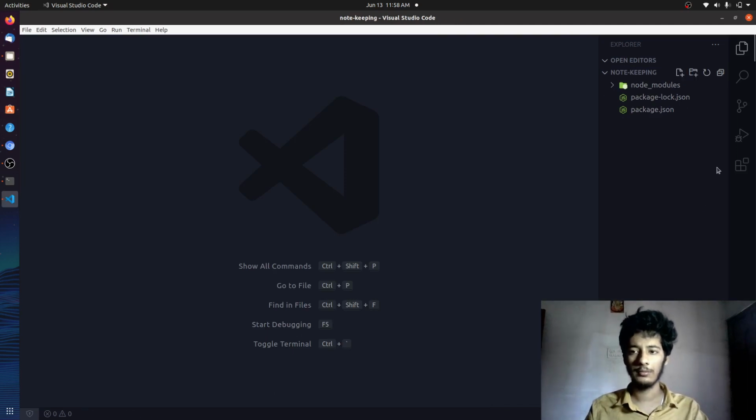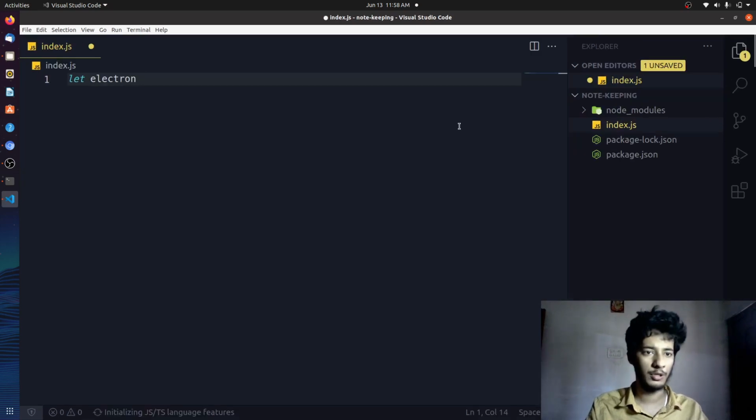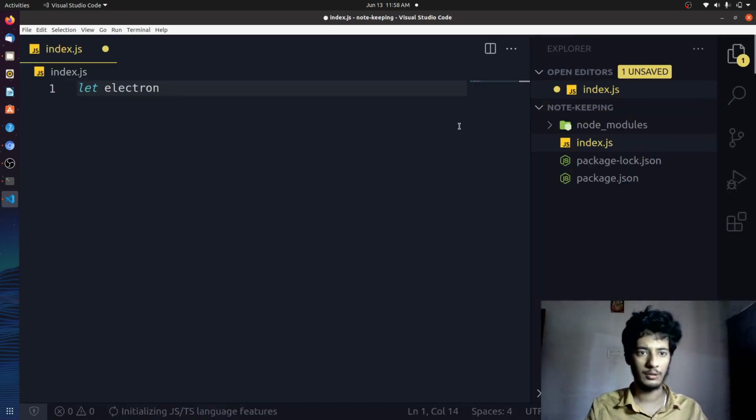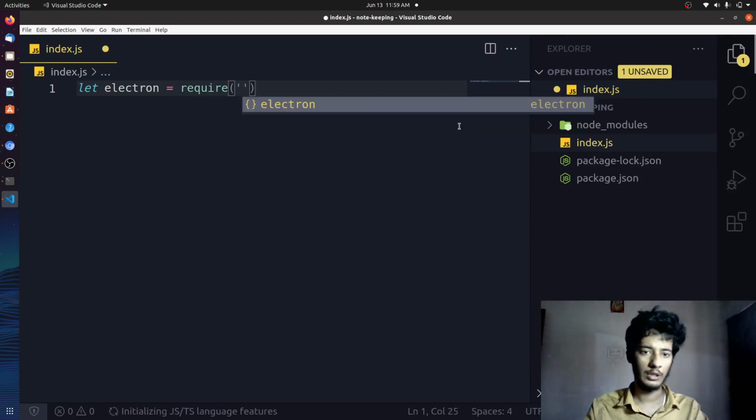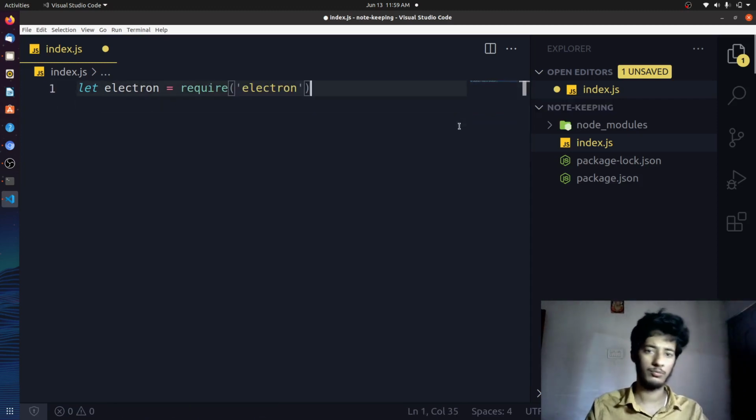So the first thing we'll be doing is creating a file. Let's call it index.js, from where our application will start executing. First of all, let's import Electron. I think we need to make it a little bit bigger so that you can see. Let Electron is equal to require Electron.